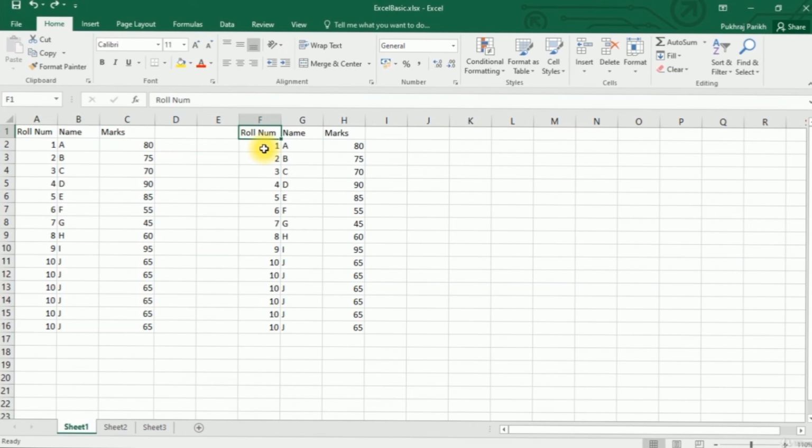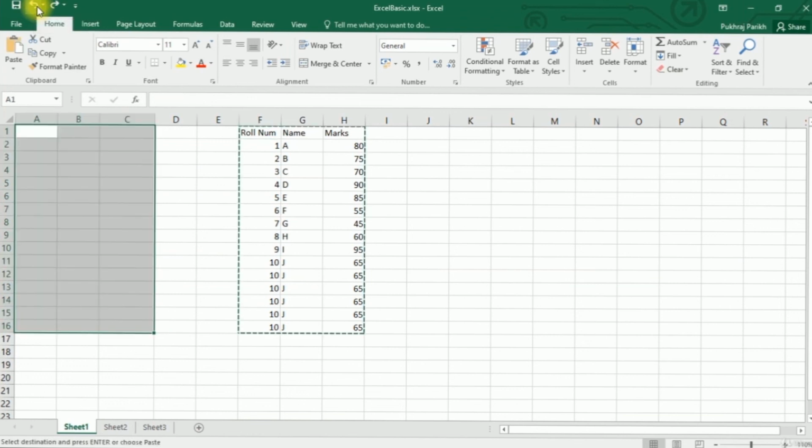But this is the shortcut. If you want to undo using the option on the Excel screen, this is the undo option on the Excel screen. And it is also suggesting what the last operation was that you did. The last operation we did was pasting the data. And if you want to undo that paste, you can click this icon, and it will undo that paste.